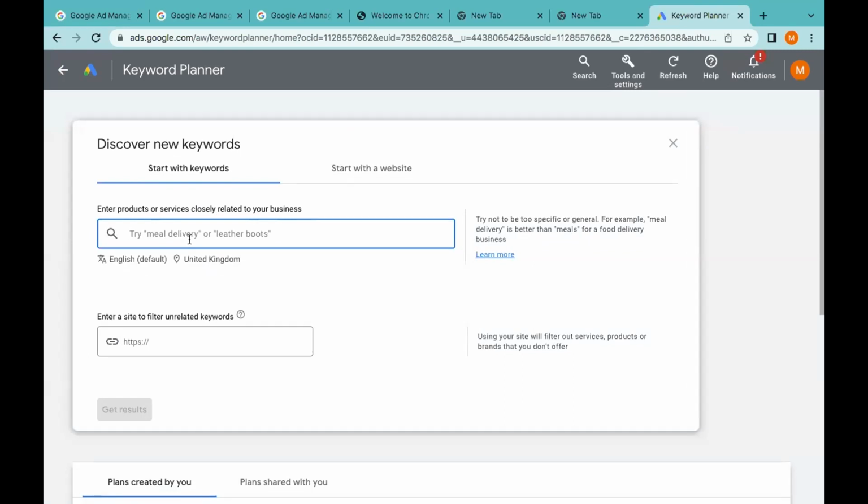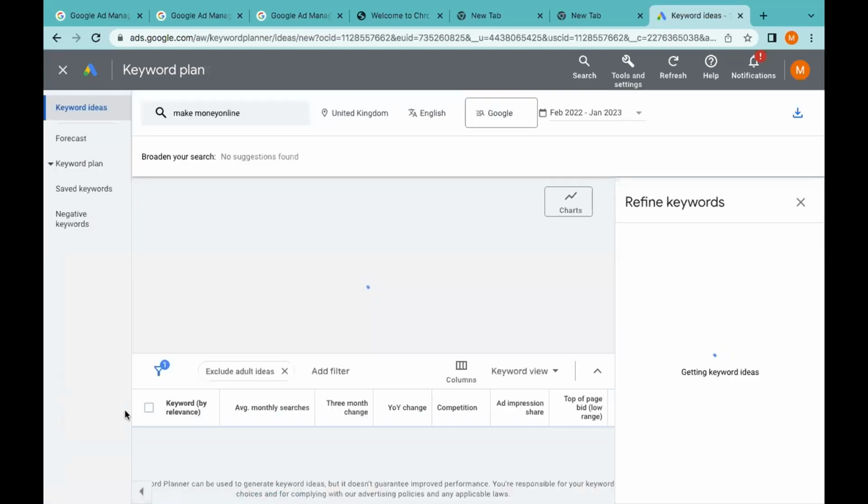Type in, let's say, email marketing, content writing. Okay, what are we searching for though? Let's say we want to search around, let's say make money online. Make money. So we just go with the keywords.